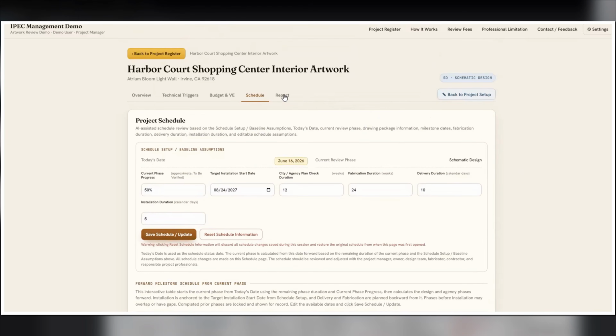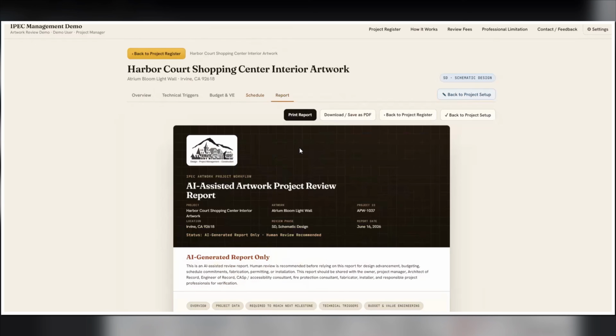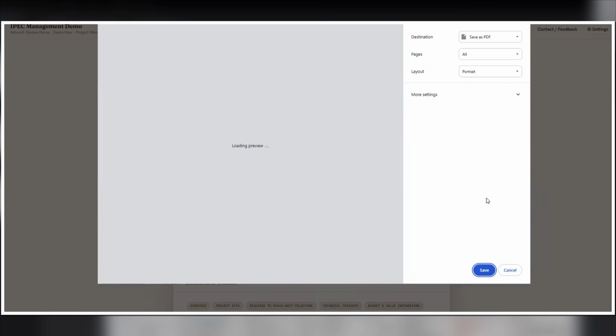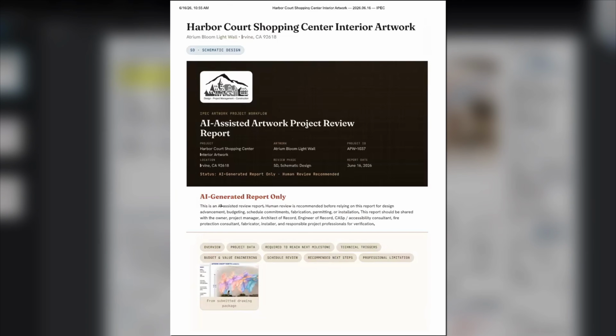Now the other button I want to explain to you here is the report. We already provided a lot of information. The drawings are uploaded, we worked on the schedule, we worked on the budget. So now let's go into the report. Once you click the report, you can actually print it, and once you print the report, you're going to get a PDF report.